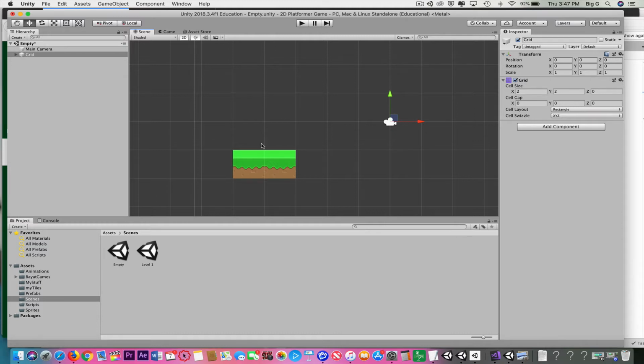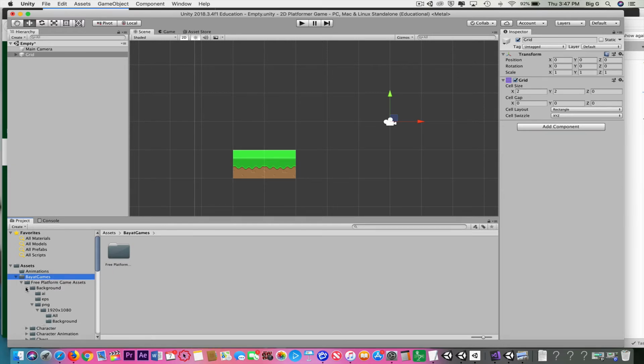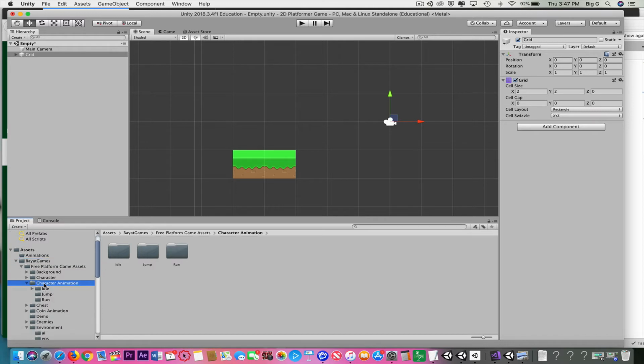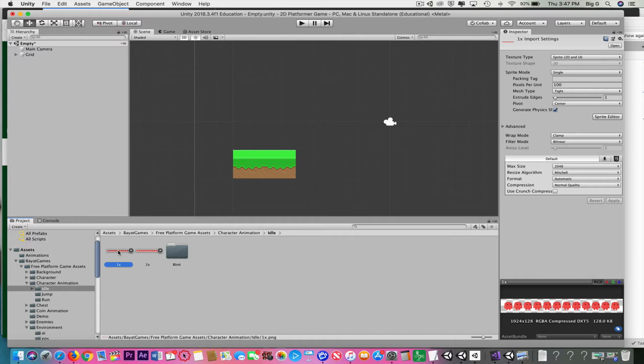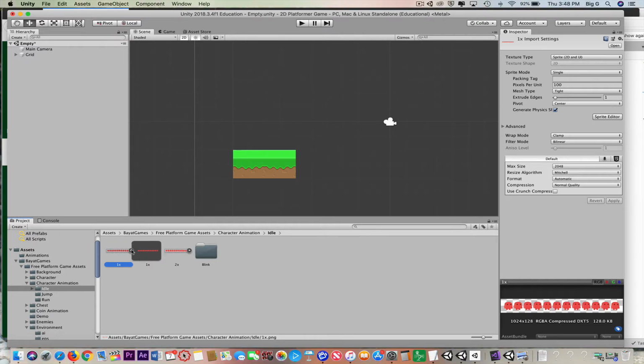Okay, next let's find our sprites. First we're going to do the idle sprite here. So I'm going to go into the Bayit Games folder, and if I find character animation, there's idle, jump, and run. We'll be using all of them, but for right now I'm going to go to idle. Right now, if you look at this, it's just one sprite sheet. What we need to do is cut it up.